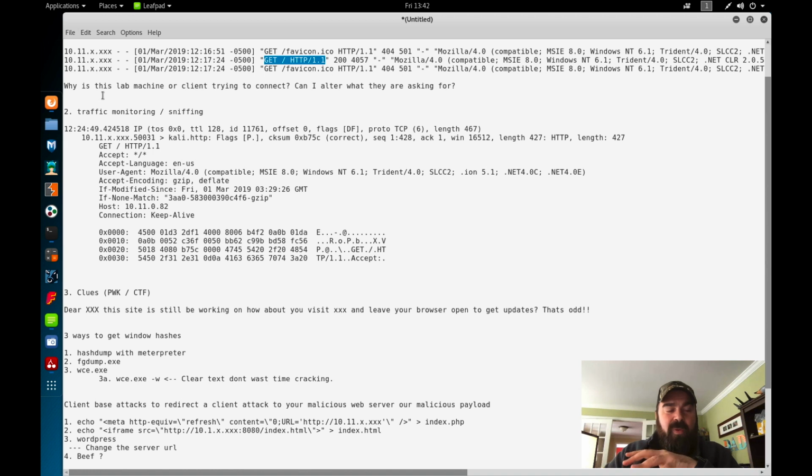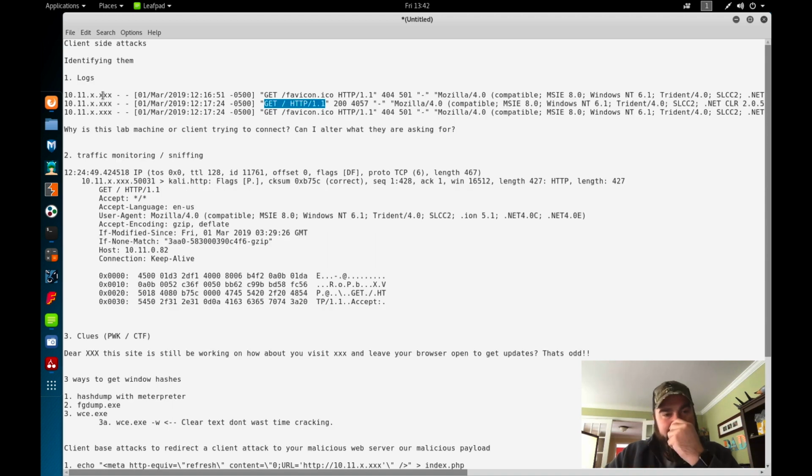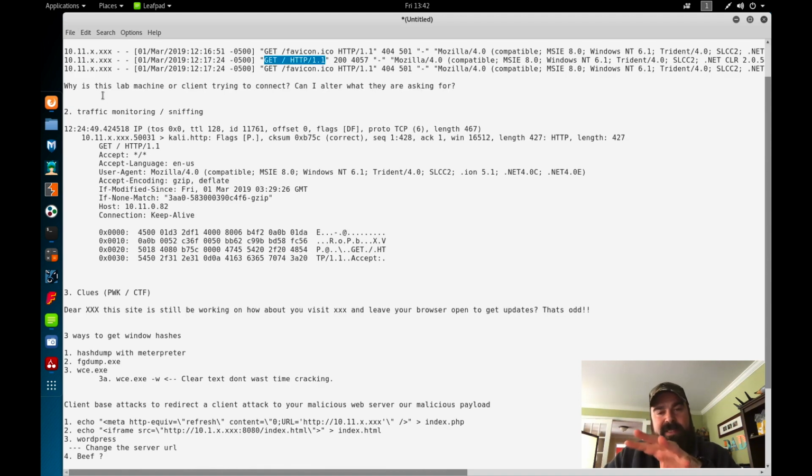And then the third thing for client-side detection, as far as OSCP, Hack the Box, and just basic information goes, is simplistic clues, right? Admins are lazy. Developers get lazy at times. So a lot of stuff, especially in the OSCP and Hack the Box, look for clues on websites. Like, dear XXX, this site is still being worked on. How about you visit XXX and leave your browser open to get updates? So basically it's telling you that this user needs to go to this website, and by leaving the browser open, they'll keep getting refreshed.